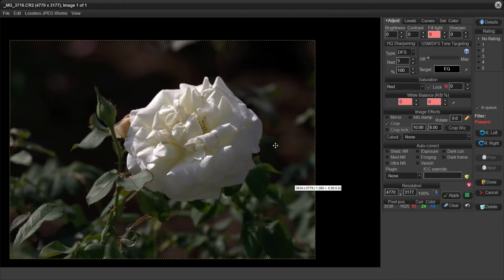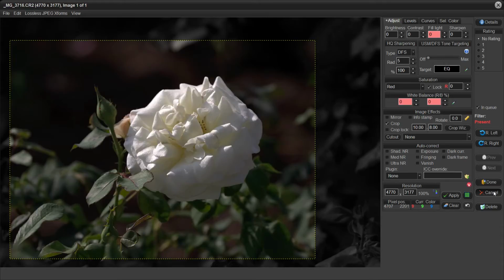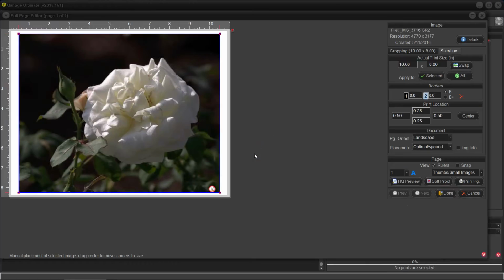But remember, the ratio that you're getting is printed out right over here. It's 1.38, equals 6.9 by 5. It's almost 5 by 7. But what if you want to print an 8 by 10? It's out of whack. So here's an easier way to do this. Let's cancel this out. No, we don't want to save it.